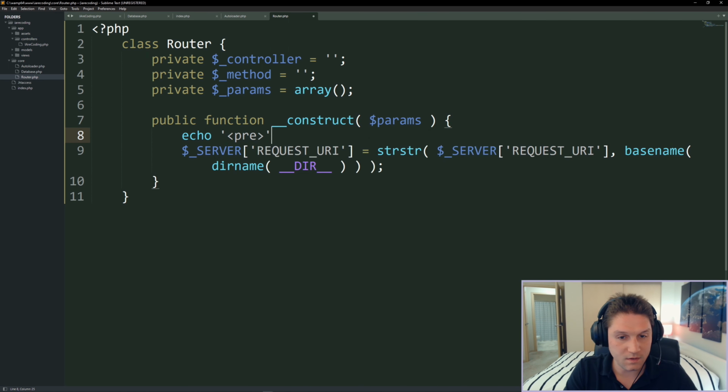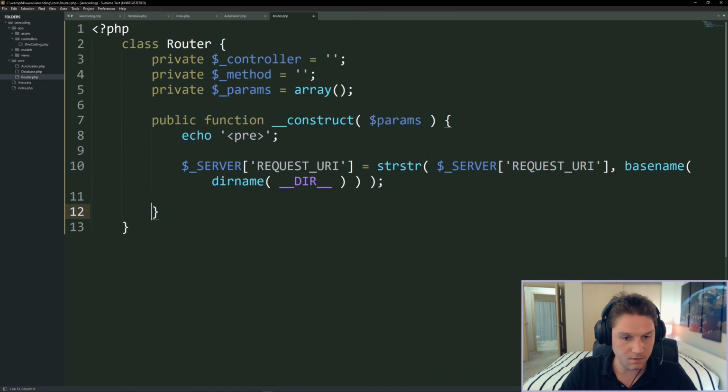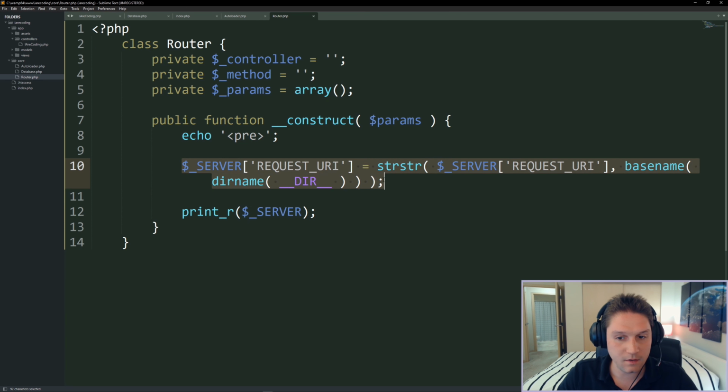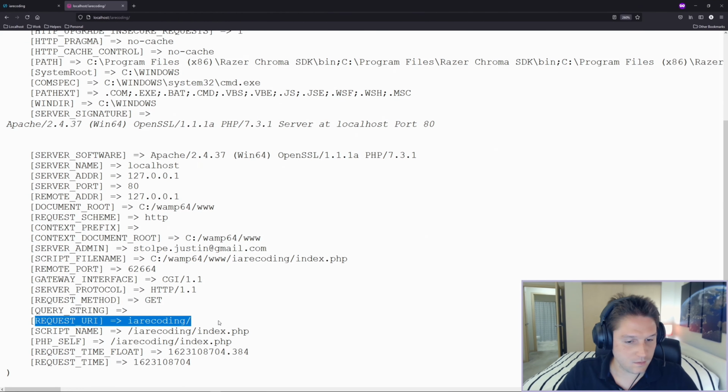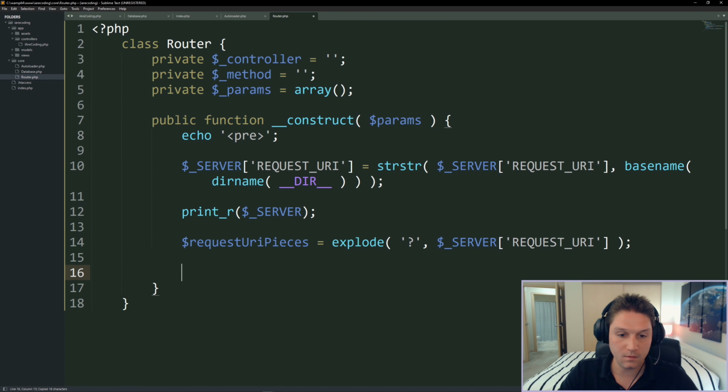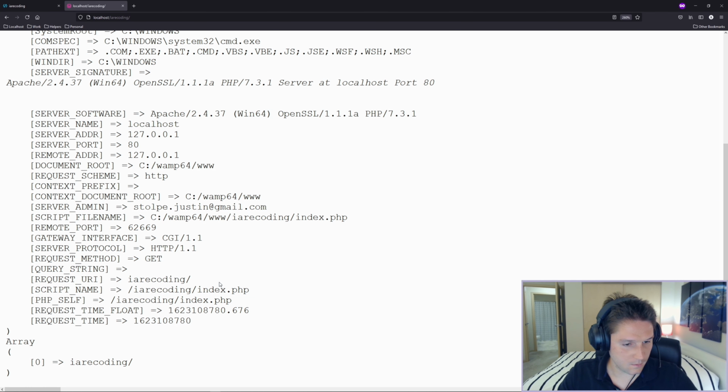We can just see what is happening here. We're going to print some stuff out as we go along. We refresh our page, our server request URI is IR coding /. This line right here is always ensuring that whatever root directory we are in for our core folder is always the base of our request URI. Then we're going to check for any get variables that might exist. So we're going to explode the request URI on our question mark. We'll print out our request URI pieces. See, we exploded on question mark. There's no question mark here though, so we just get the first element, which is IR coding.